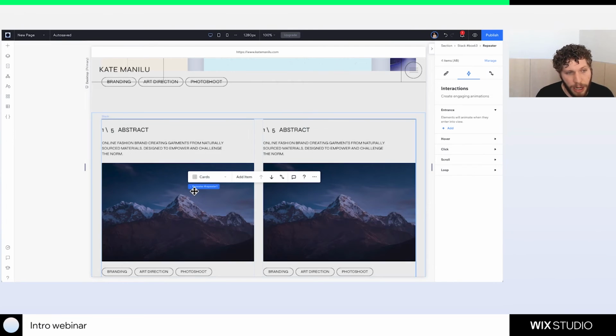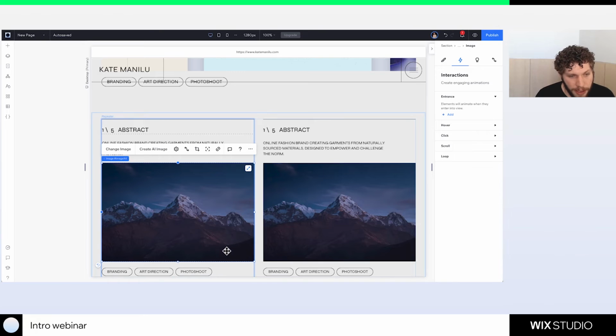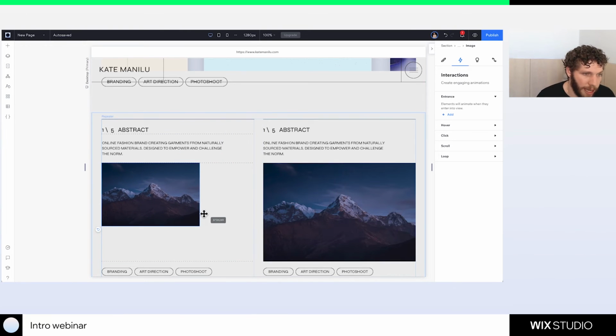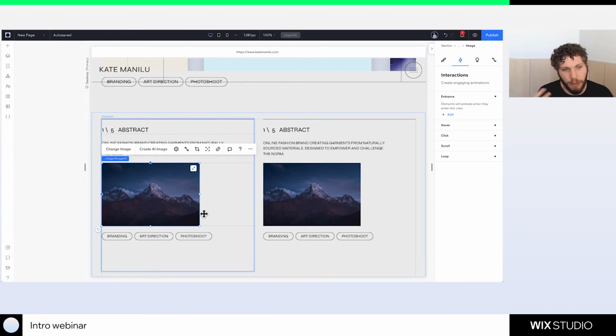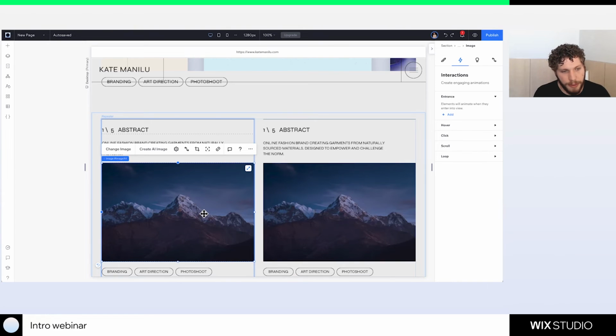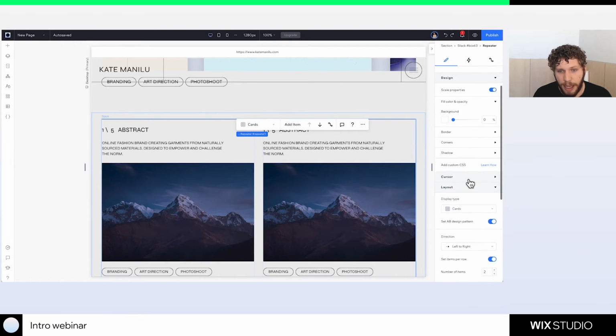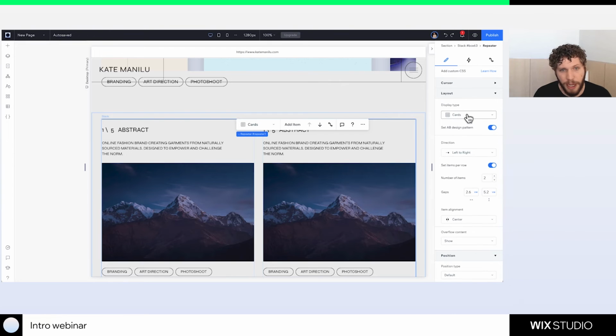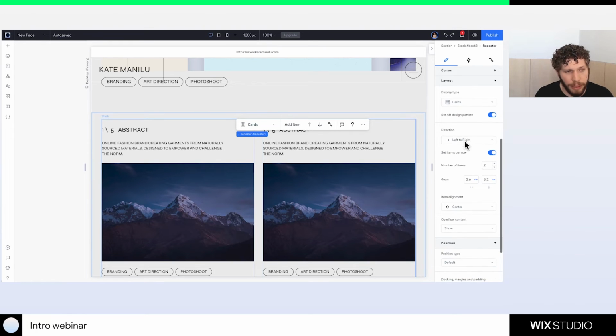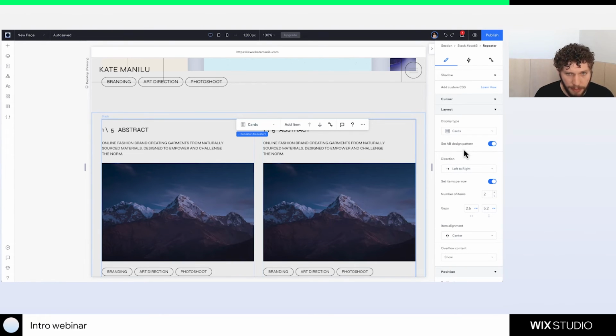So for example, here, they all share the same design. So if I make a change to the design, like changing the size of this image, it will reflect across all the different items. Also, we can set the repeater to different display types. Right now, they're displaying as cards. We can have a list layout, a slider layout, grid. We'll look at a slider when we get to mobile, but it's just something to keep in mind.